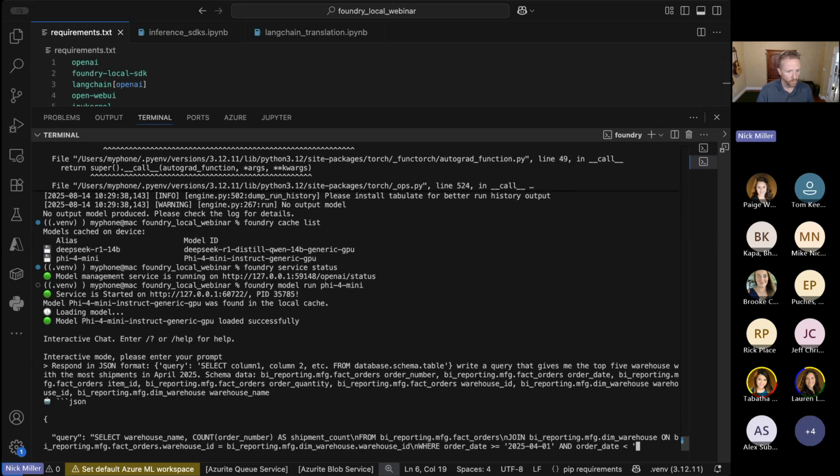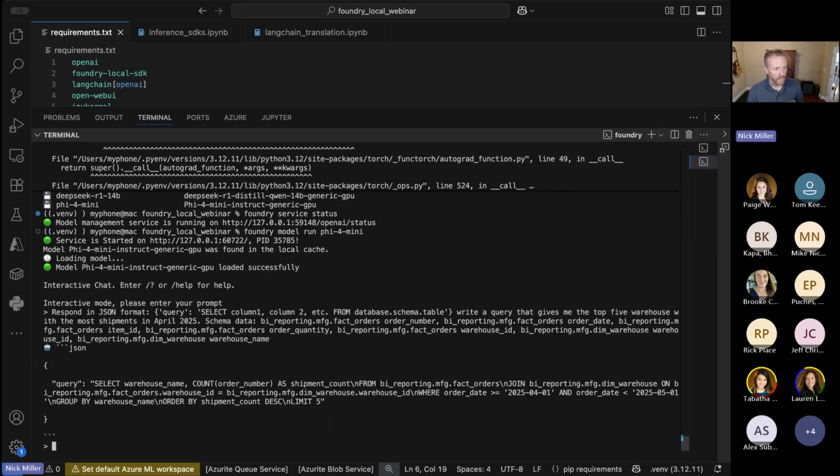Based off of the request that I gave it, I said, write a query that gives me the top 5 warehouses with the most shipments in April 2025. And then I gave it the schema, right? And there's also a way to tell the AI agent to query to get the schema. So we're kind of playing pretend a little bit that we got the schema from a previous step, right? But to give you the idea, we asked it to do that, and it wrote the query, right?